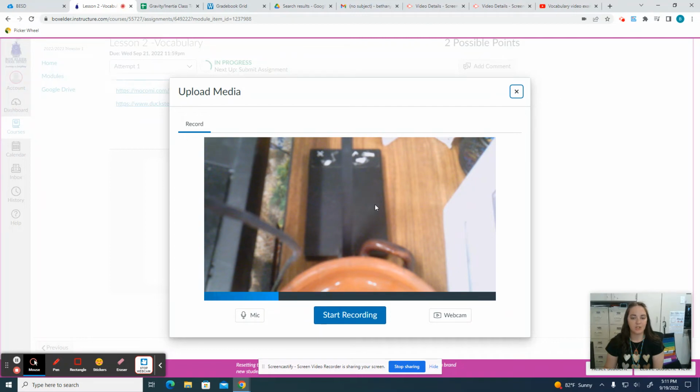Now, my camera actually is in the back of my computer, but I would start recording here. When I click start recording, I would do my video. And for you, you will actually be able to see your own face. And then you click stop recording and submit assignment. And it's that easy.